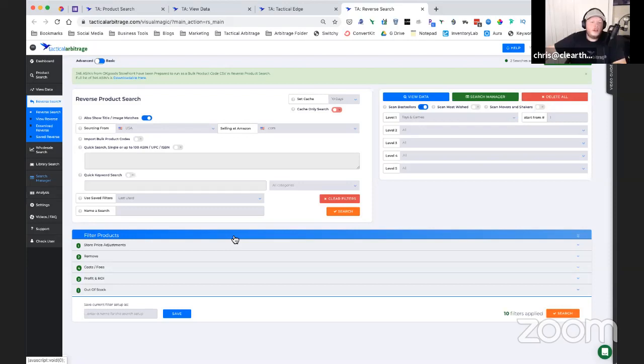So let's see. When no one has run a product search on a particular site, will running a reverse search on that site give you results? You can. Running a reverse search is not on one particular site. Running a reverse search takes the ASIN and then runs it across all the sites that are in Tactical Arbitrage.